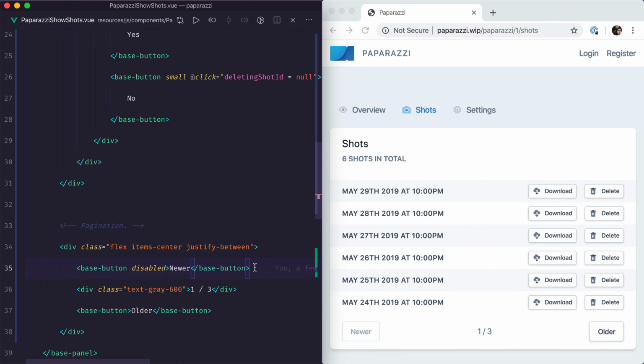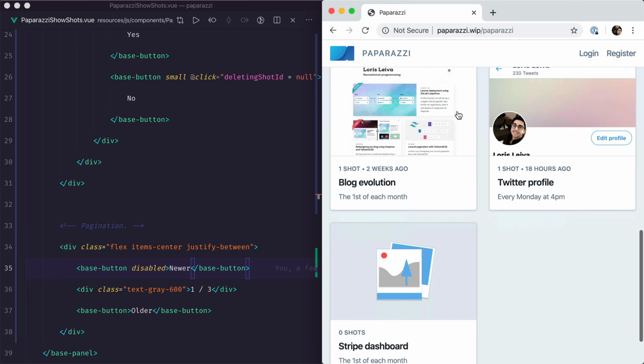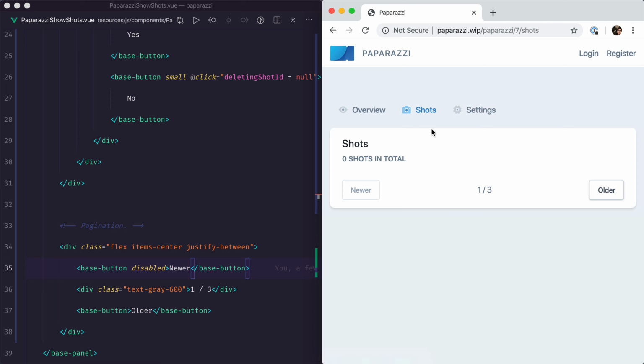Okay, so that's basically our shot subpage done, except that what would happen for that subpage if a paparazzi has no shots at all. So if I go back to /paparazzi to see all of our paparazzis, and I'll scroll down to the one that has no shots. If I go to the shots subpage, then this is a little bit useless, and ideally we would have an empty state that would tell us, hey, create your first shot manually by clicking on this button. So we will deal with empty states in general in the last episode of this module.